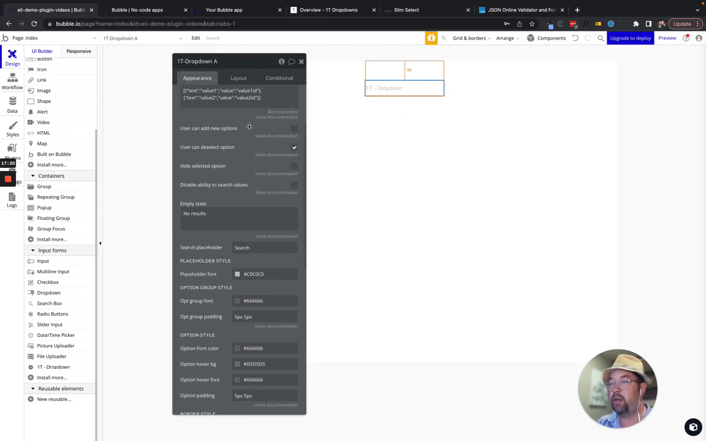So, user can add new options. If you select that, it will give it a little plus button beside the search bar. Hide selected option. That's going to hide an option if you select it. It'll hide that option from the list of available options to select from. In fact, let's just click both of those. It will say disable the ability to search values. That just removes the search box.